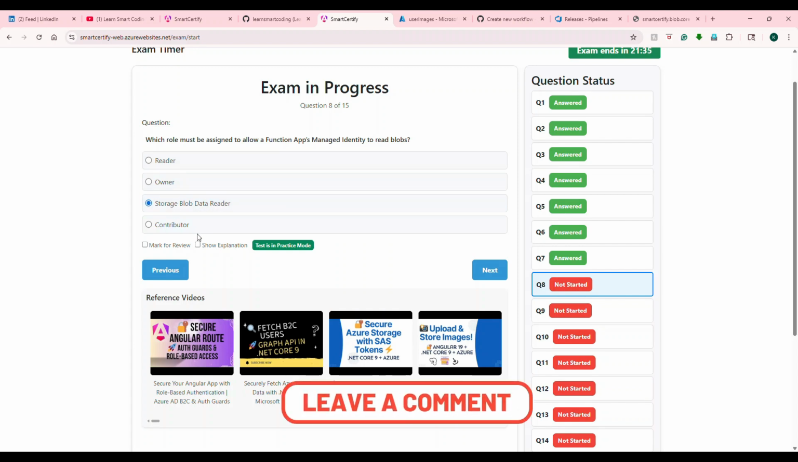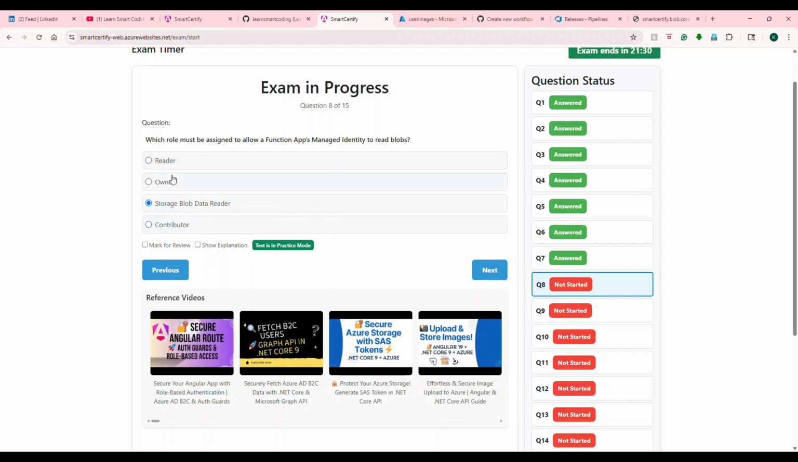Though everything is correct, the others are all higher privileges. Reader means it will read everything. Owner means you can even delete it. Contributor, you can update it, you can modify it. We don't want all of those things to happen. The Azure Function app should be only allowed to read the blob data. This is the right answer.